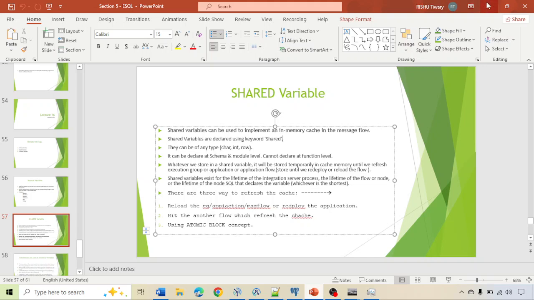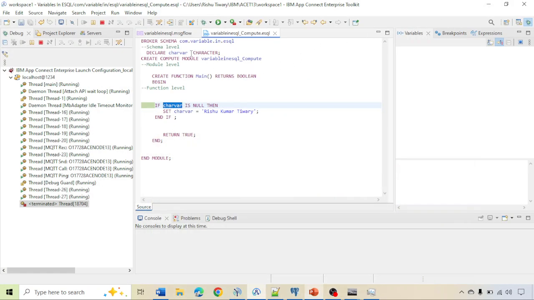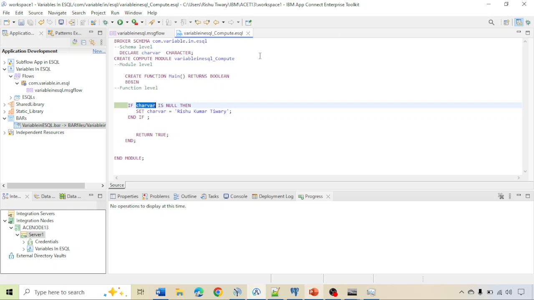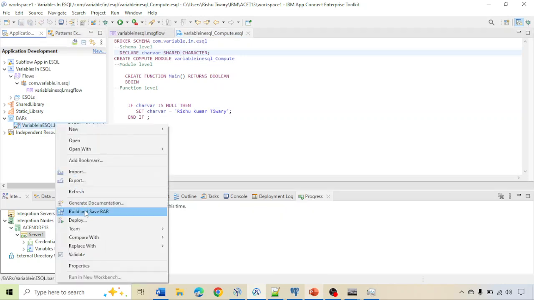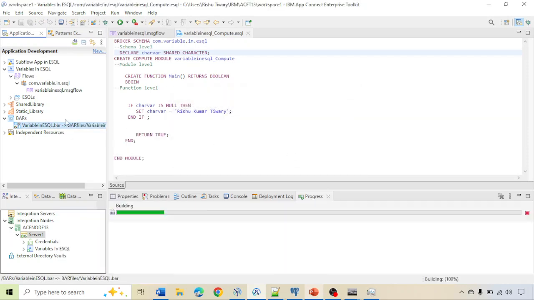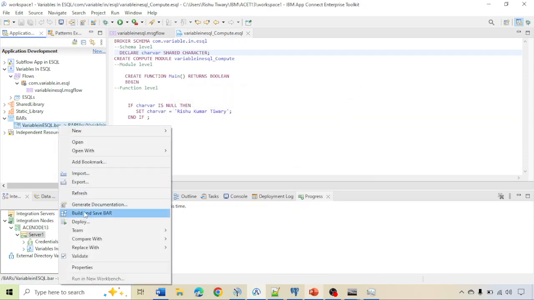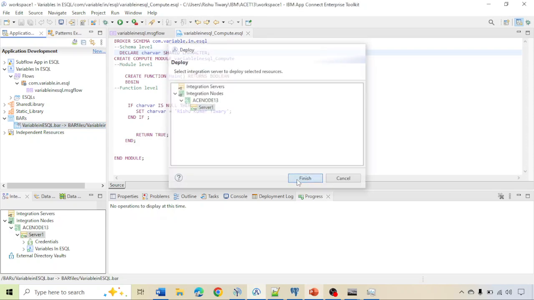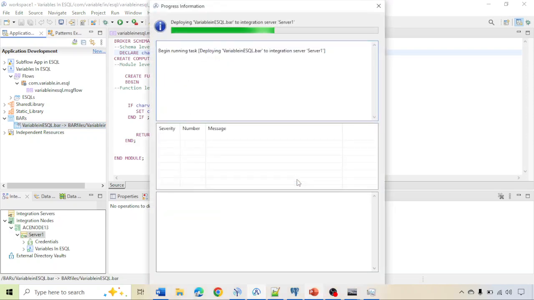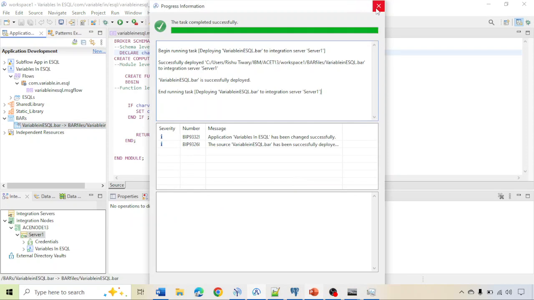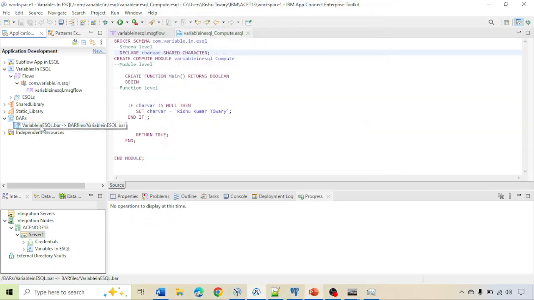Okay, so let me show you in the same code what we have written here. Let me use the shared keyword and let's see the difference. I have just mentioned the shared keyword, I did nothing else. Let me build and save the BAR file, and let me deploy it. Now let me hit the flow and let's see what's the difference.